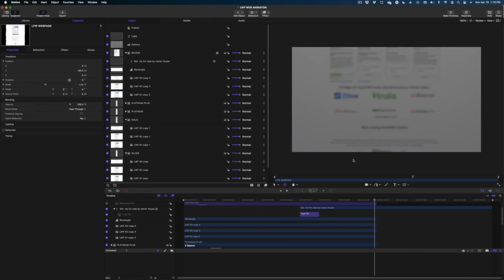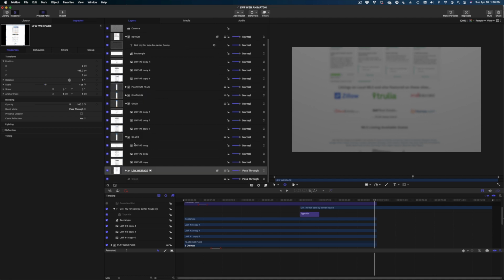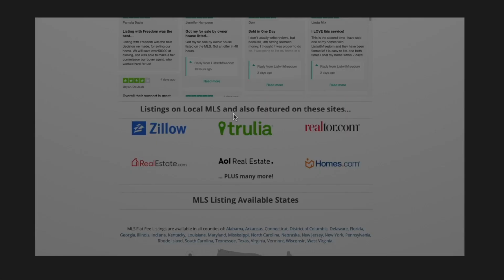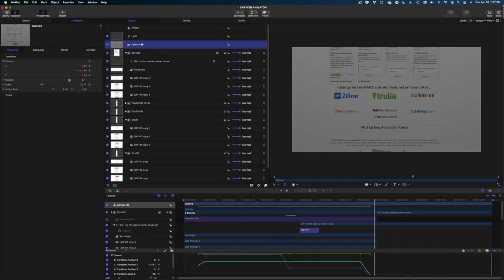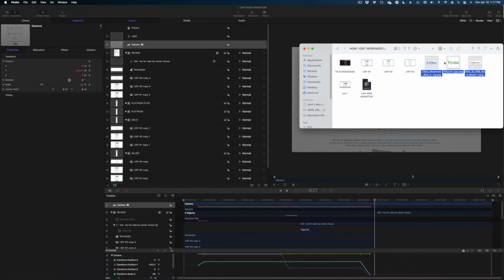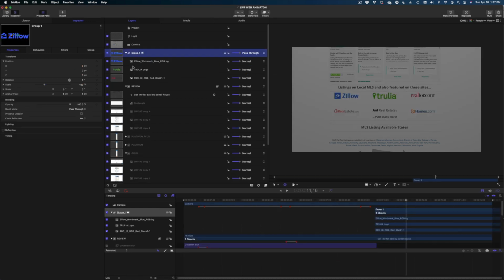And now we're going to have the Zillow, Trulia, and Realtor.com logos come forward along with the text that's above it. Let me turn off that blur so we can see what it says. Listings on local MLS and also featured on these sites. So now I'm going to drop in those 3 logos. I already have them handy. And now we can't even see them in our frame because we're so zoomed in on the camera and we're all the way down on the Y value on the camera.